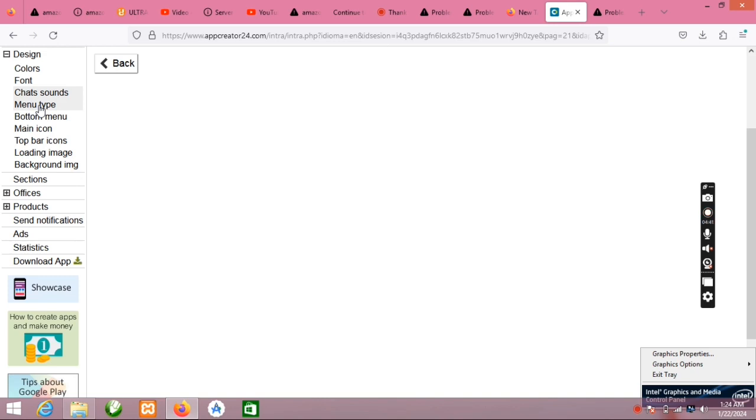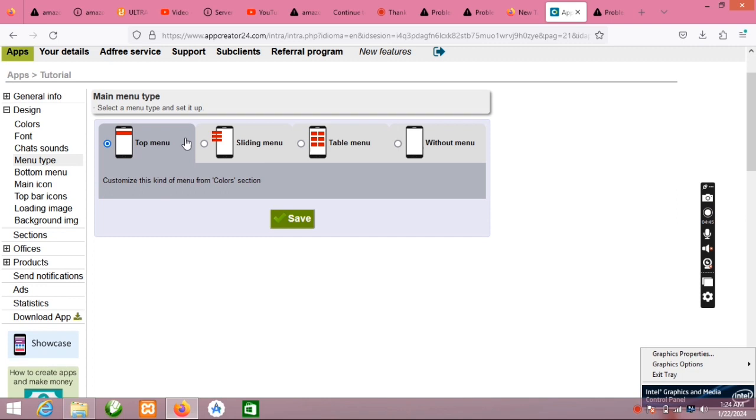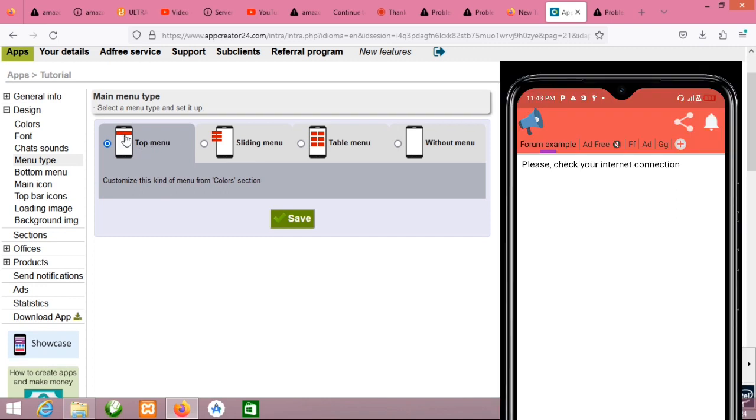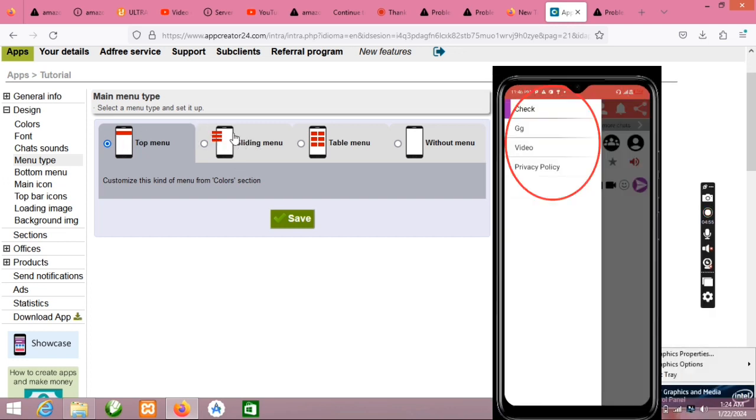So now let's go to the next one, menu type. On this menu type, this is the current menu we are using in our app, which is the top menu. As you can see, this is the menu we are using right now. You can change it by clicking on this. Maybe you want your app to look like this. This is a typical example on the screen.